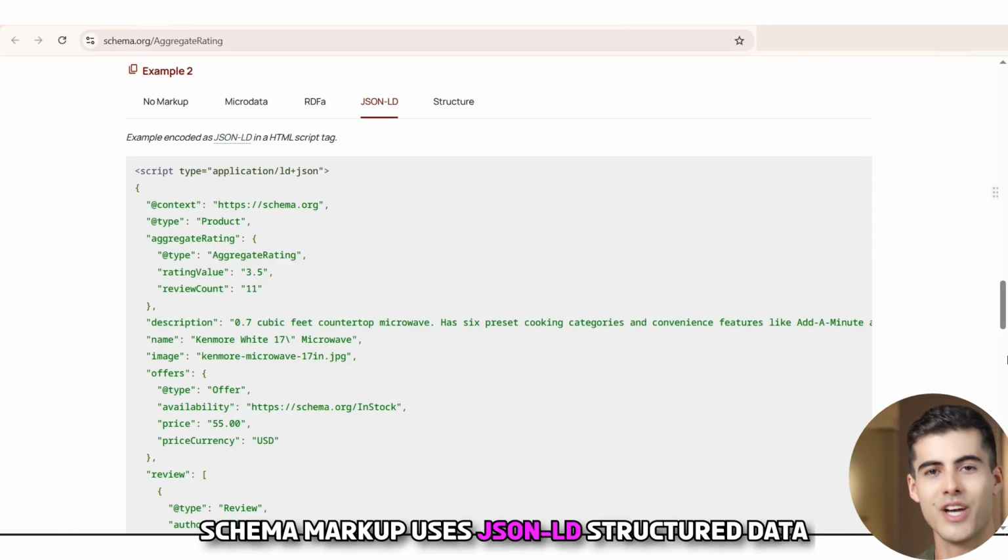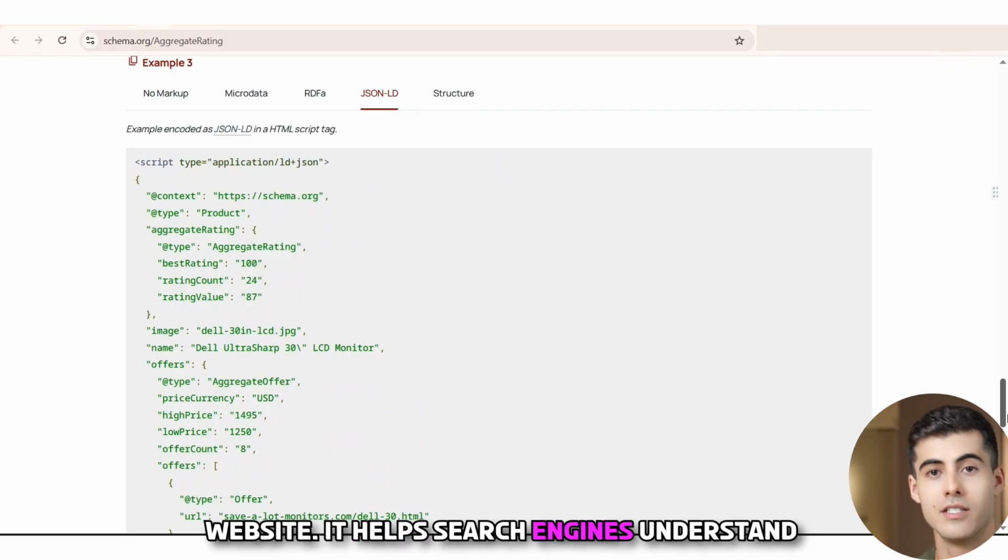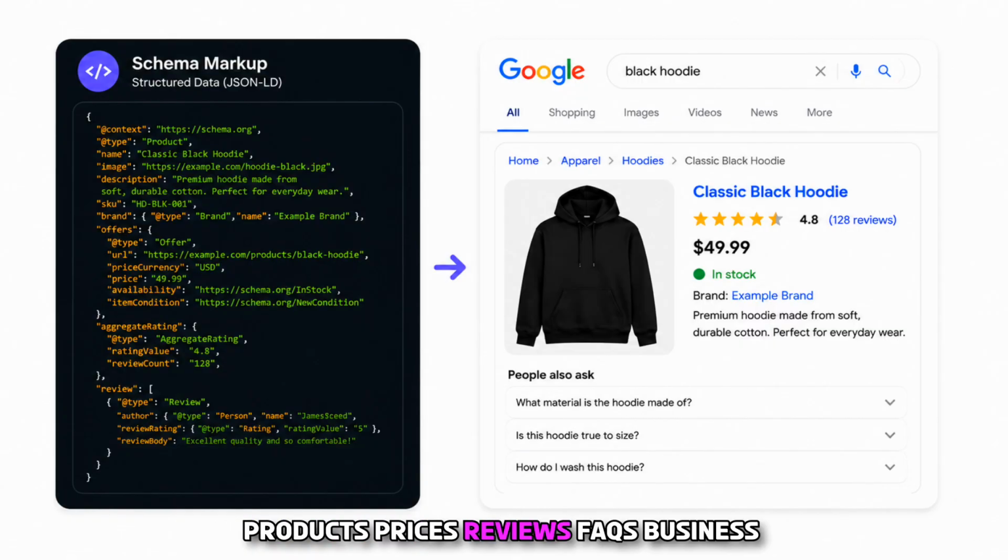Schema Markup uses JSON-LD structured data to provide clear information about your website. It helps search engines understand things like products, prices, reviews, FAQs, business information, articles, breadcrumbs, and much more. This makes it easier for Google to display rich results directly in search results.